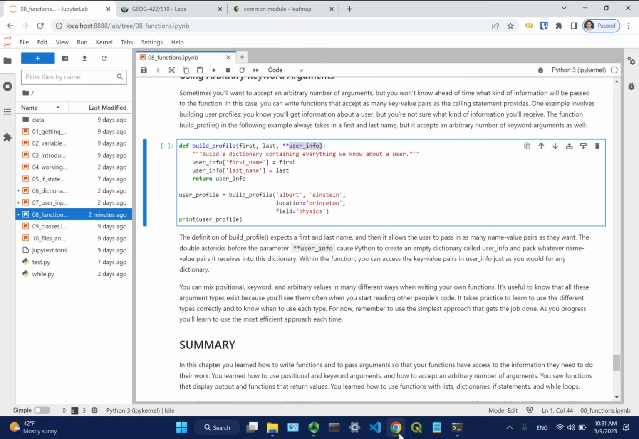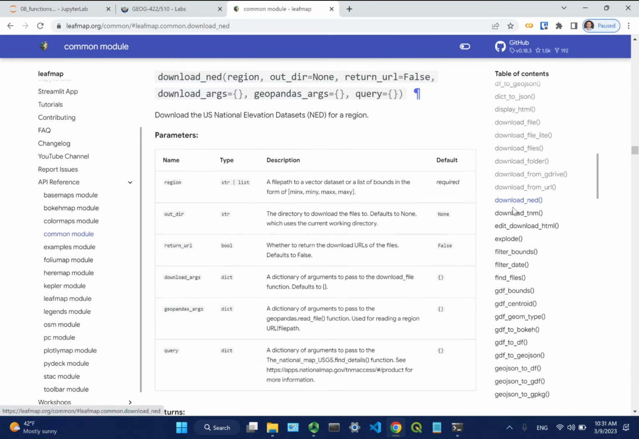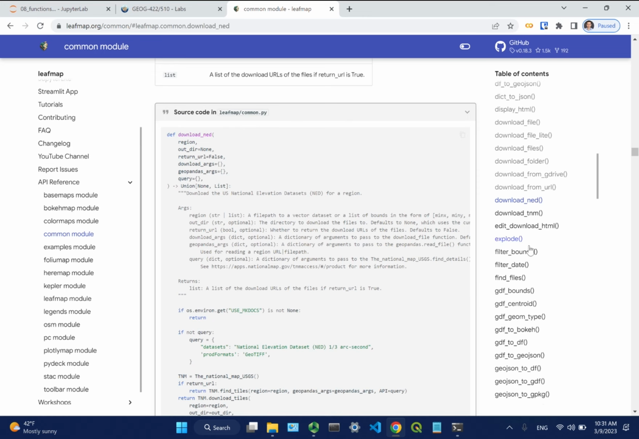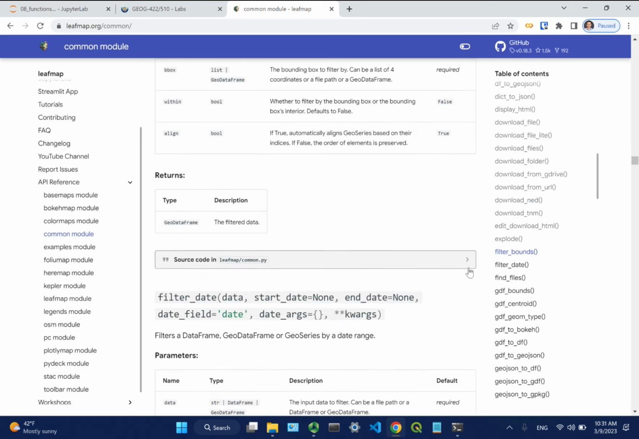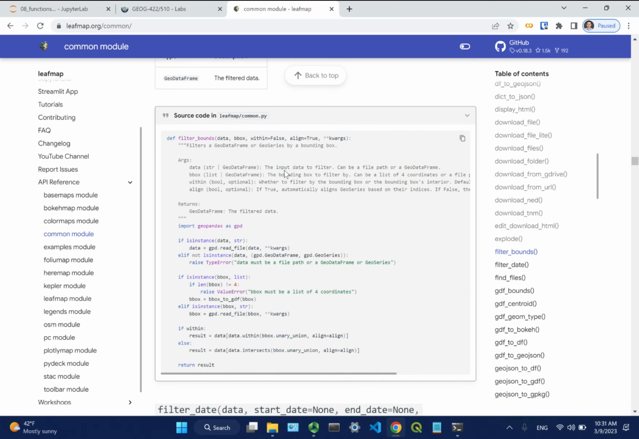So if you go back to, let me see if I can show you some functions in here. Download NED. Filter bounds. Yeah, just like in here. So if you go online, most likely you want to find some function that looks like that. So you're going to have a name, required, optional, and usually you will see this one, **kwargs. So kwargs is just like a convention.